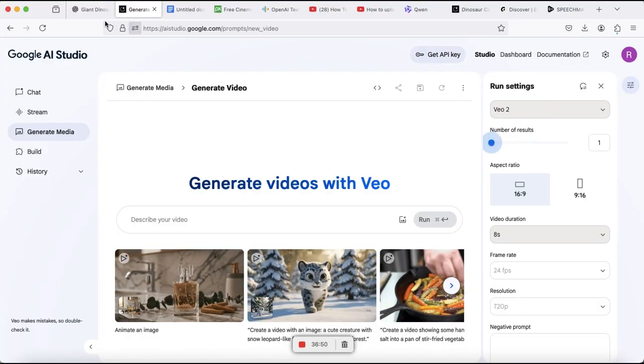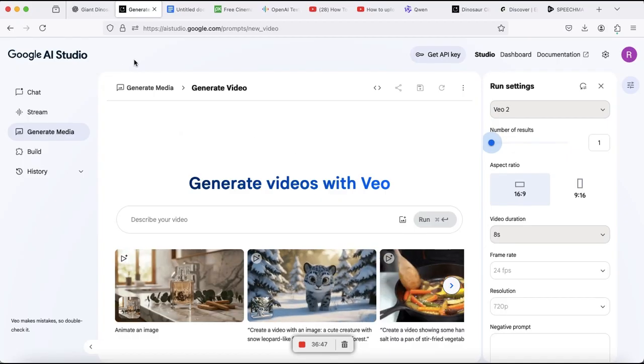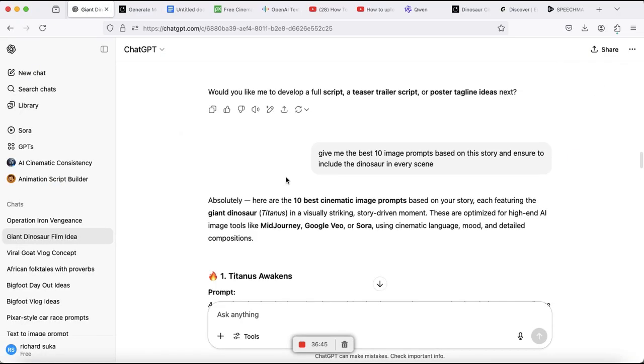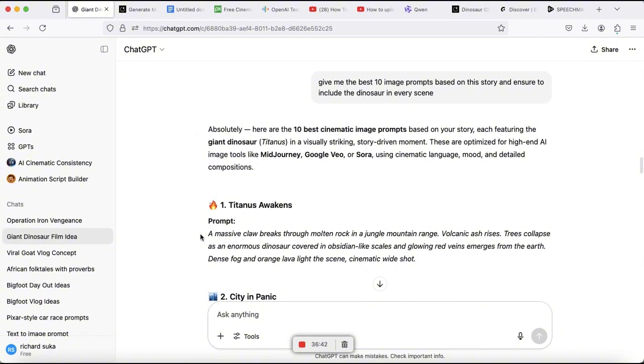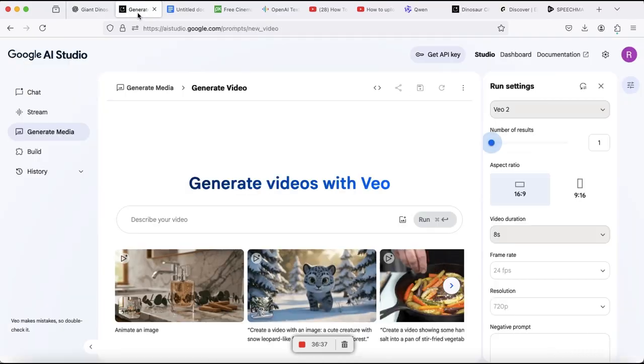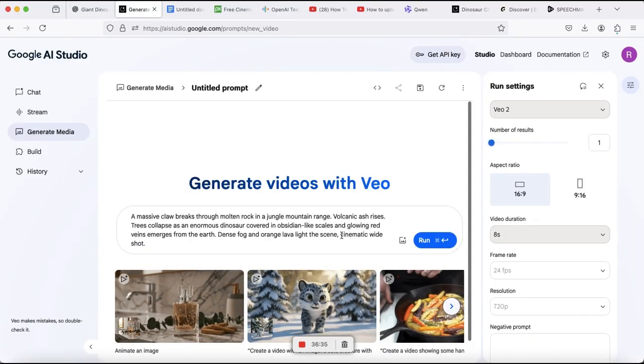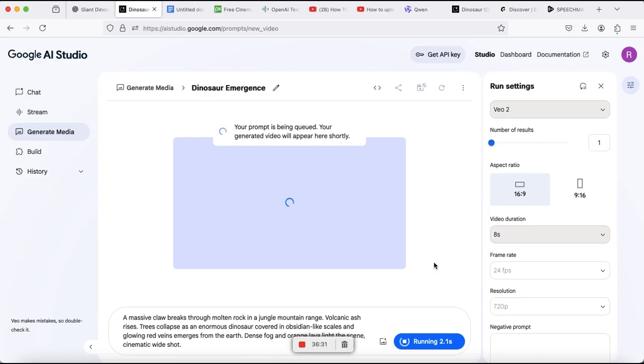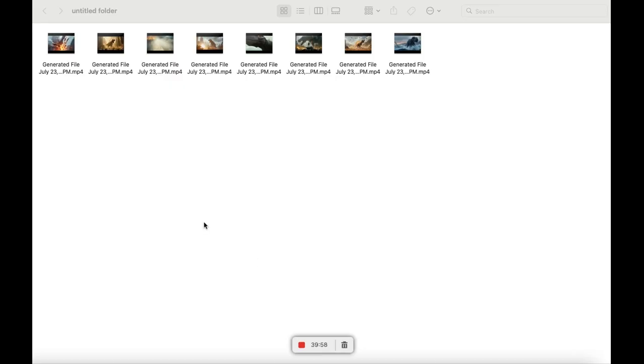All right, so once all this is set, you come to your prompt. Then you copy your first prompt and head over to Google Studio, paste it, and start to generate your visuals. Do the same thing with all of them, and then you have all your visuals generated. So now that we have all our visuals ready, let me play this and see.